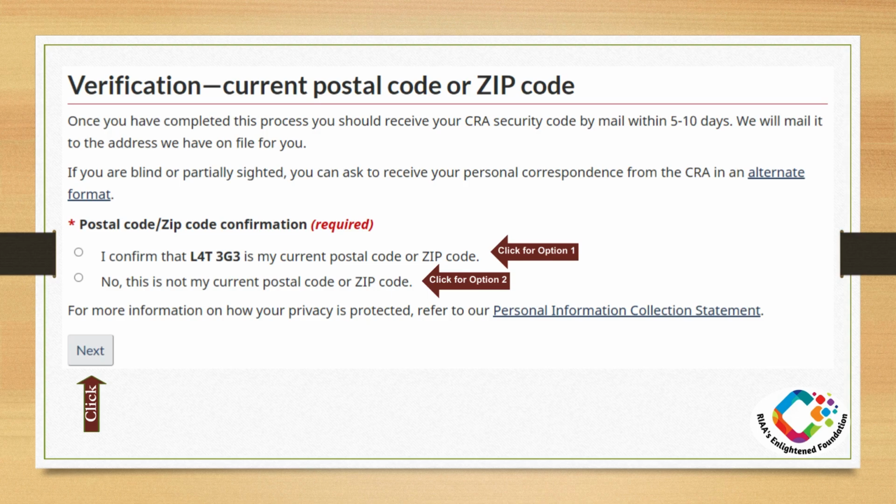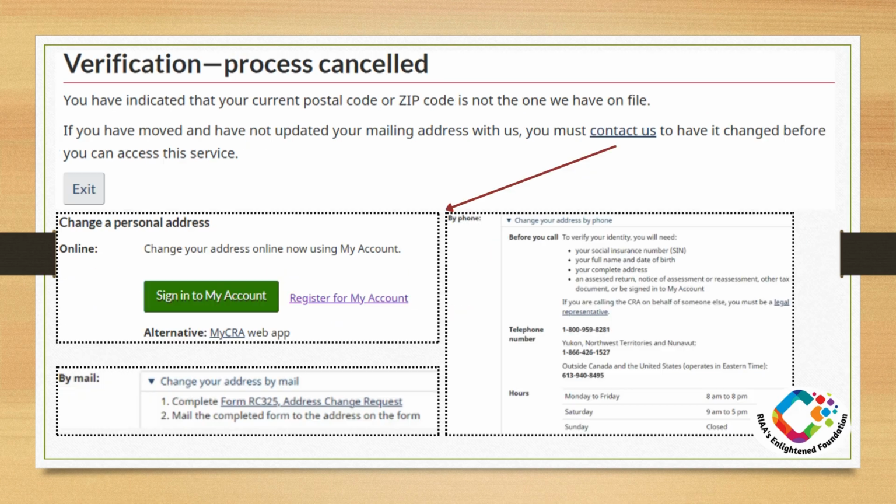Here, it will again ask you to verify the zip code to ensure that the latest communication address is updated. If it is correct, then select option 1 to confirm. If not, then select the second option and click next. So let's consider that you need to update your address. So now select option 2.